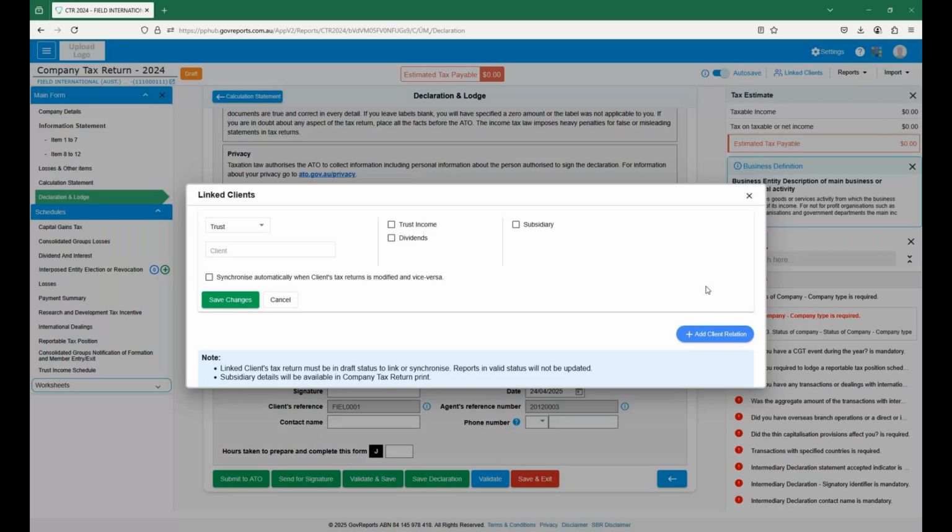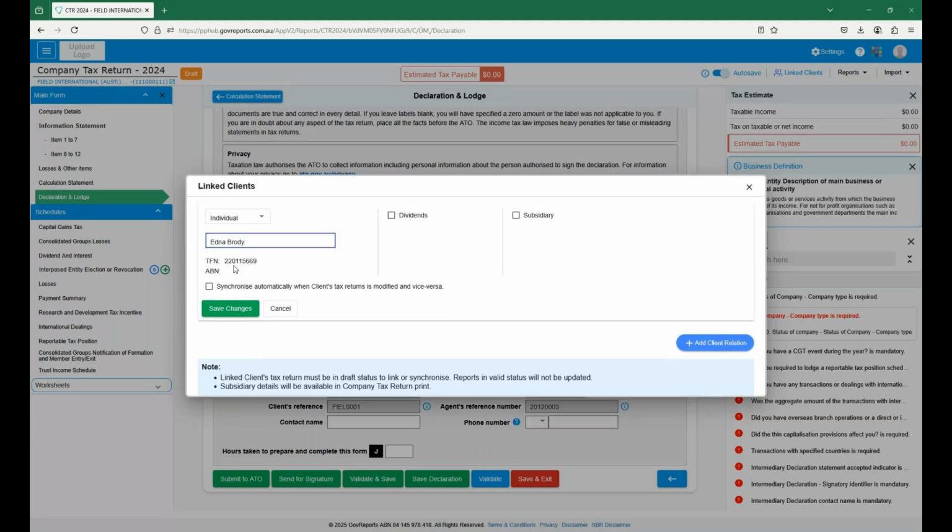Okay, so you can see the type. When I select the individual type of client, and then the client's name, all the individual clients will come up. In this case, I'm selecting an individual client which is available on my client list, and selecting this to be a dividend.